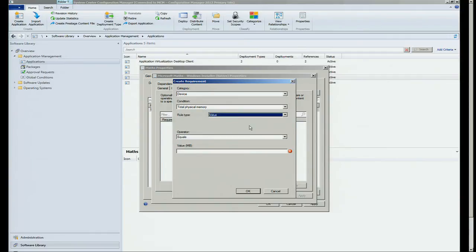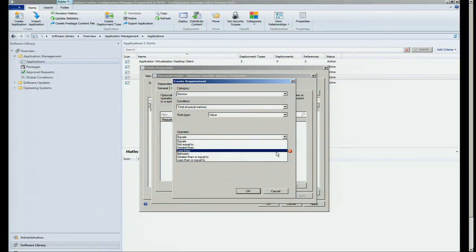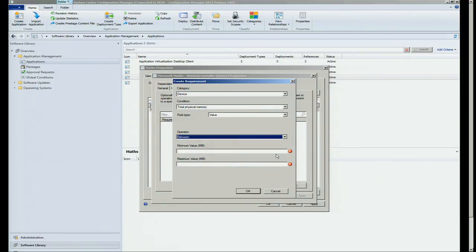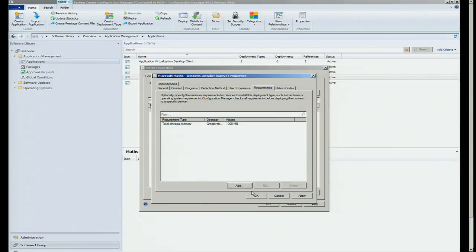Okay, if I just go with the default of total physical memory, and then equals, greater than, less than, is between. You have between values, between 1 gig and 2 gig. So you can put that in there if you want to. And I'll say it has to have 1 gigabyte of RAM to run Microsoft Math. And I can put in as many requirement rules as I want to here.